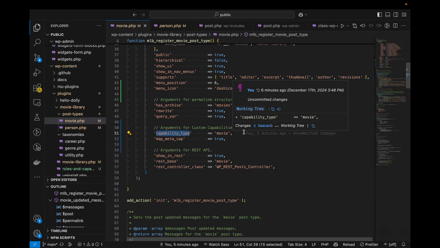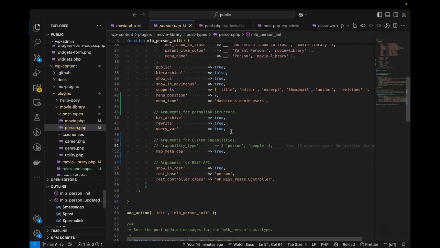But what happens if the singular and plural forms don't follow this pattern? For example, person and people. In that case, you can pass an array like person and people to explicitly define both forms.